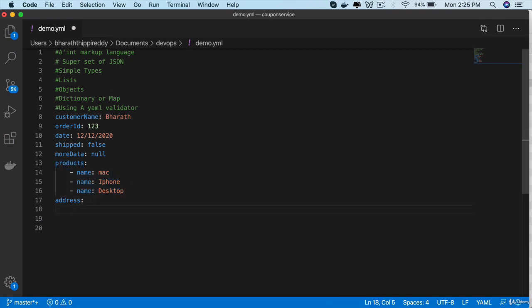Under address, now I'm going to define another element called address, which will have a street colon. So define the street right there, say Springfield. Then we can have the city, Austin, and then the pin code and so on. But whatever you are defining here is a dictionary type. So this address is a dictionary. Within that, we have several key value pairs. So that's the last type.